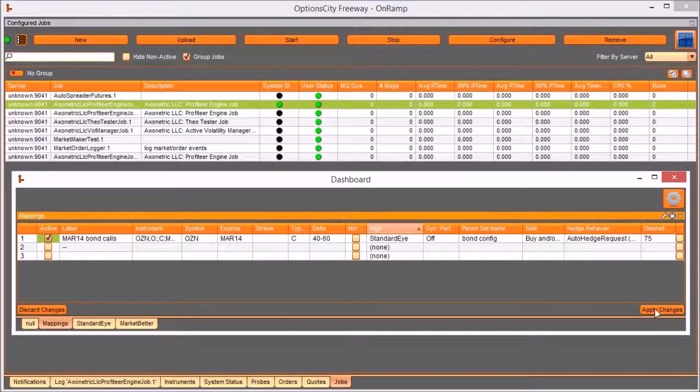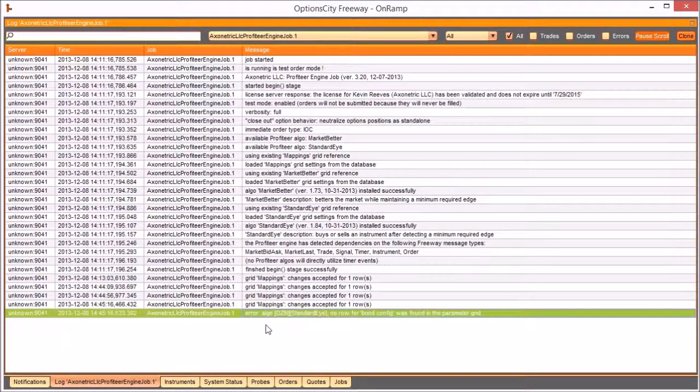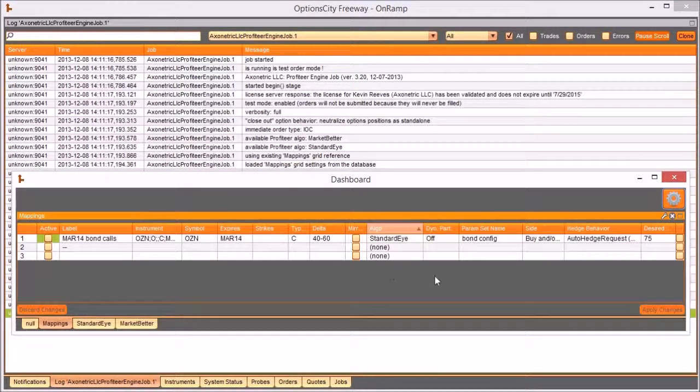Now, I'm going to try to turn it on, and I know it's not going to work because we haven't set this up yet, but let's just try it because I want to show you how you'd be able to figure out what's happening in an error situation. So you hit apply changes, and well, the checkbox didn't take. So let's go look at the log. We see here, looking at the log, error for the standard I for the bond options, no row bond config was found in the parameter grid. Okay, so it gave us a nice error message just telling us that basically we didn't configure everything correctly yet.